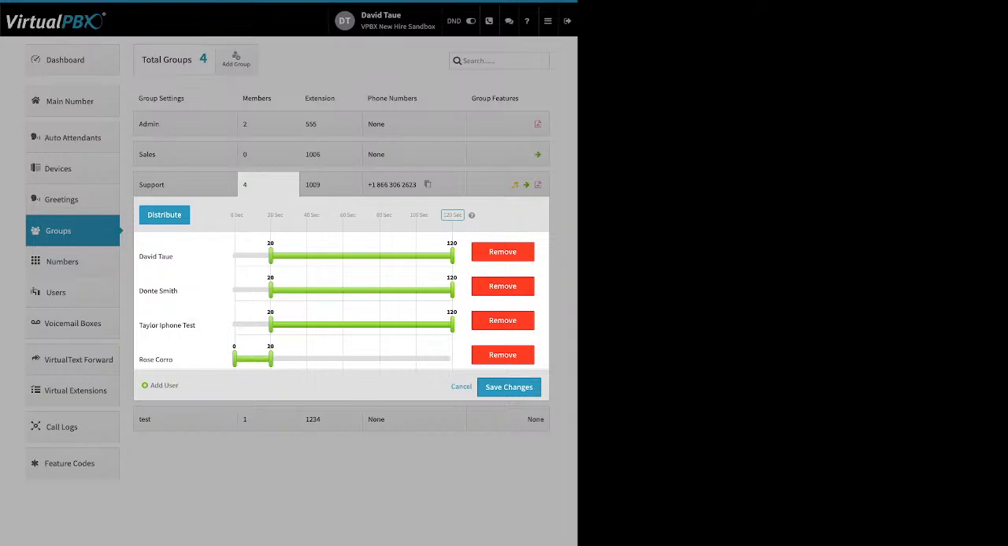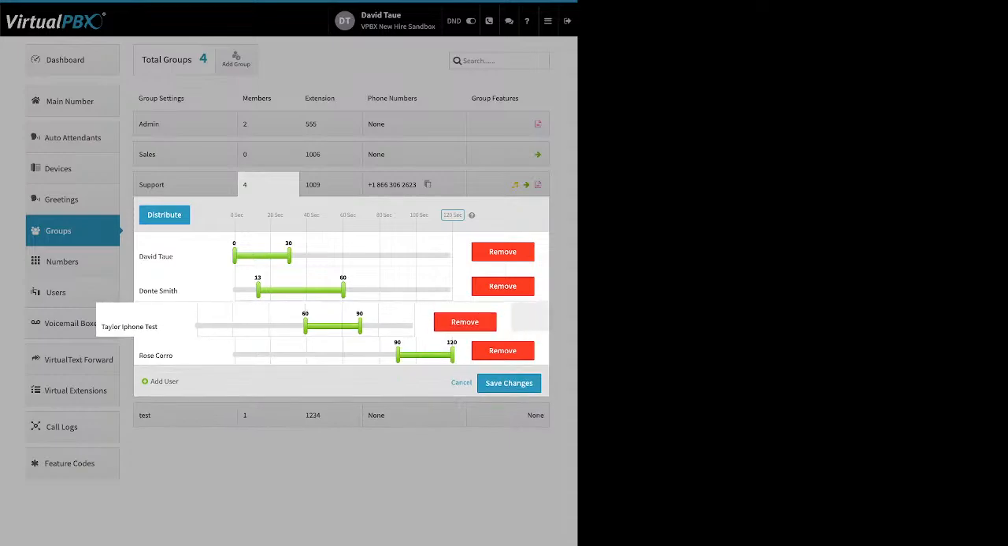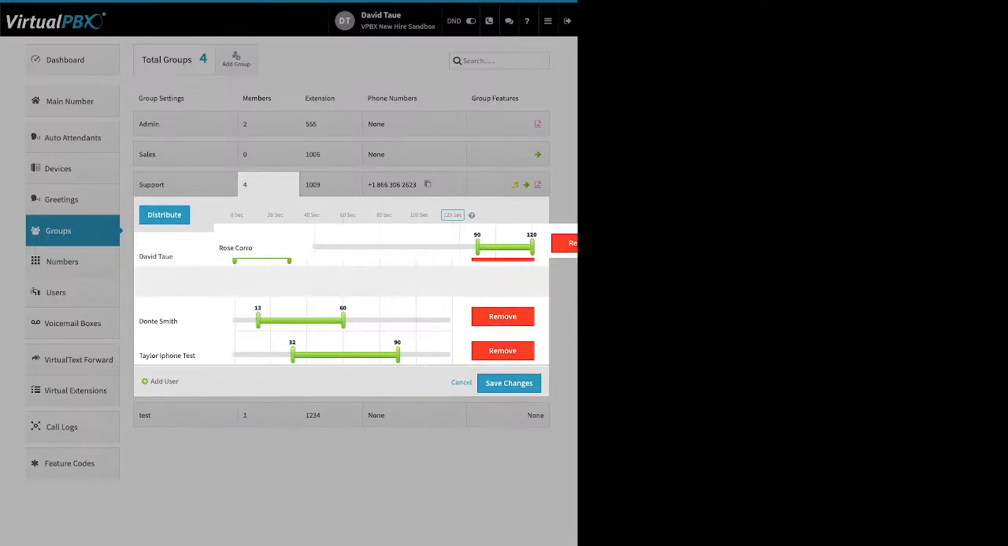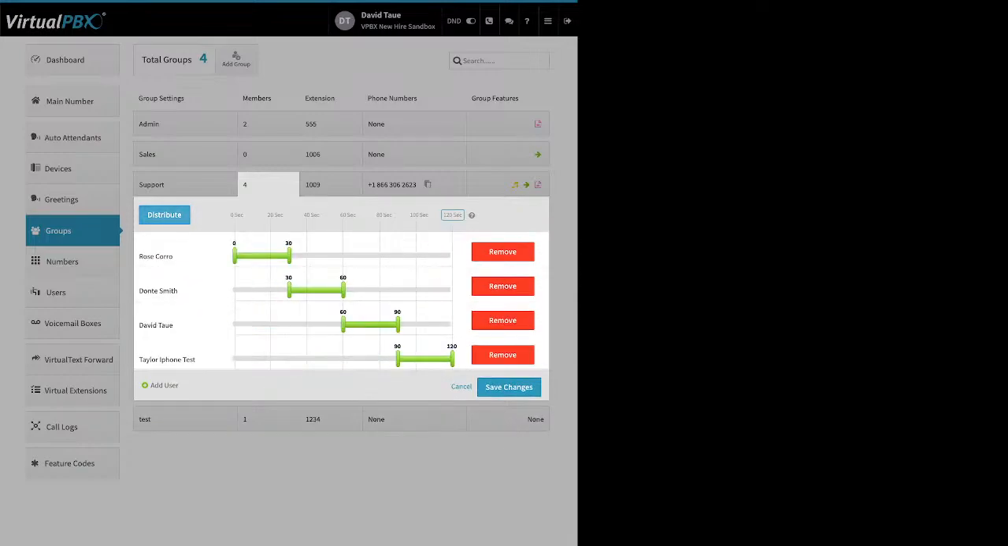Now, you can also click distribute up here at the top. So now it goes to David first. But after 30 seconds, it then goes to Dante, right? Then after a minute, Taylor, and then to Rose. And again, it's always going to offer it to David first. You can click and drag so there's less ring time involved or less hold time involved for those later callers, right? You can always click and drag the users around to change the order, right? So if someone's on a different, on a project, you can adjust the total ring time of the box here as well.